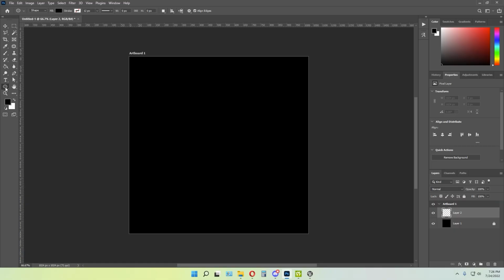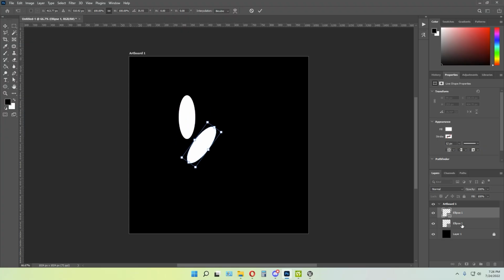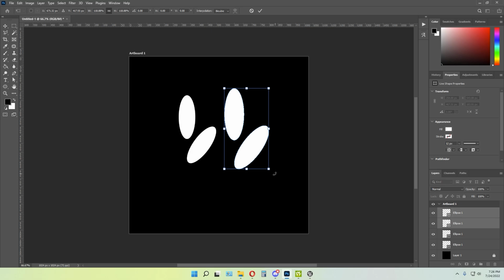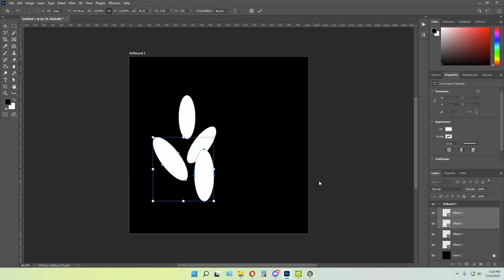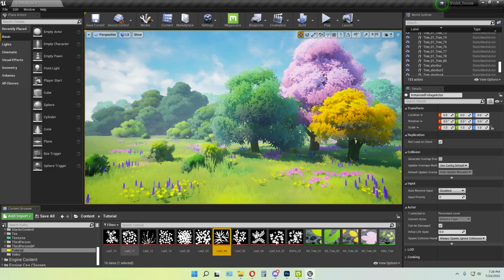The first method to create this is here. You can choose one of these shapes, like this. You need to choose white color. And now you just need to duplicate this shape as much as you need, like this, and fill this canvas in such a way.